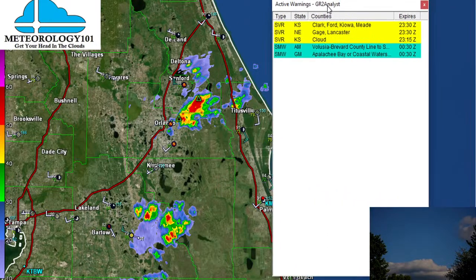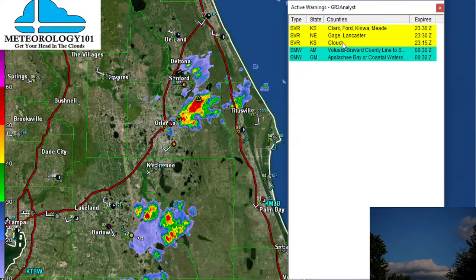warnings. Here's the warning window. You can see it there. We got 3 severe thunderstorm warnings, 2 in Kansas, 1 in Nebraska, and then these are the 2 special marine warnings right around Florida. So maybe we'll check out these severe thunderstorms in Kansas. We'll see if we're any threats for tornadoes up in them areas.